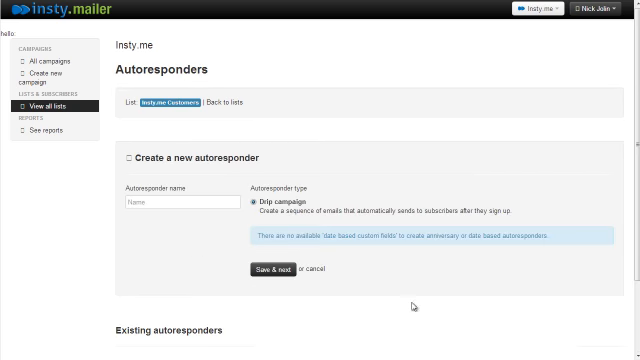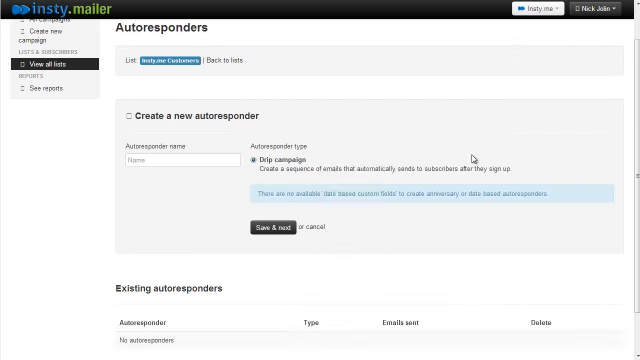Now, to create a new autoresponder series, you come over to this link here that says Autoresponders. Then you'll be at this window right here, where you're going to set up your autoresponder series. You have two different types of autoresponders depending on the list that you have. The first one is called a drip campaign, where it will send an email after a certain amount of time after they sign up. We're going to create a new one here. We'll call it Drip Campaign 1, and then click Save and Next.